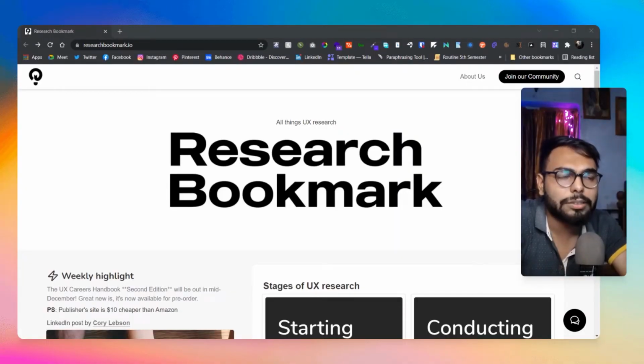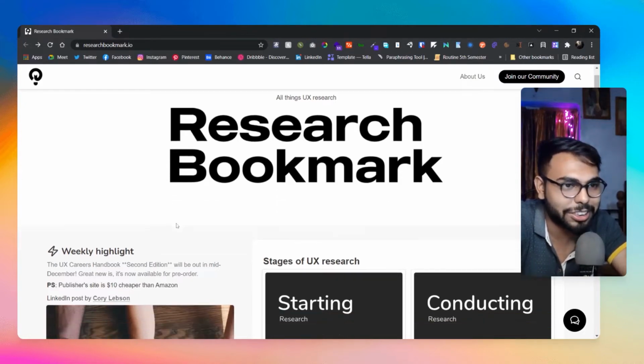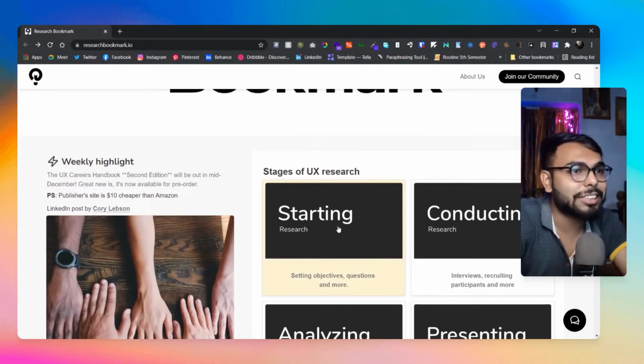As you can see, the name of this website is researchbookmarks.io, Research Bookmarks, all things UX research. All things UX research needs, I think, would be a complete sentence, because I don't know why they have mentioned it like this. But whatever. Let's get into our job.